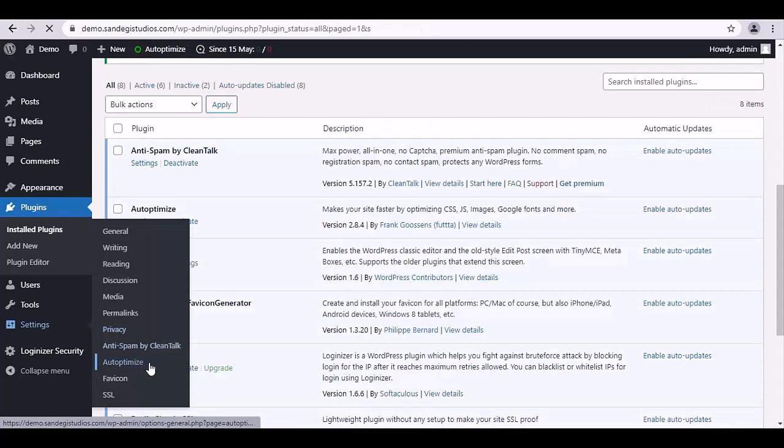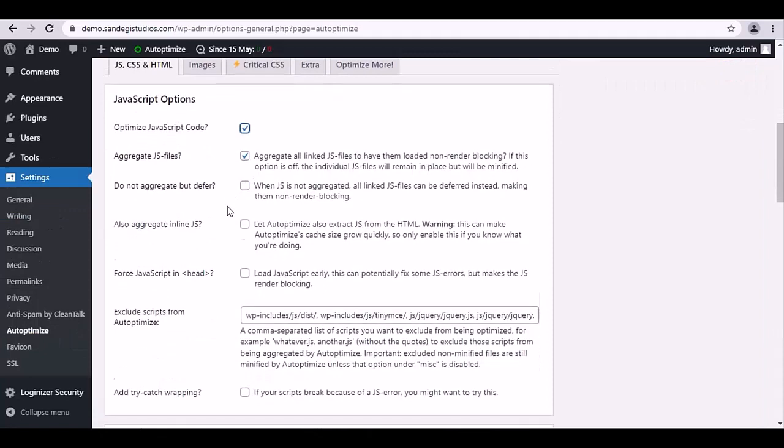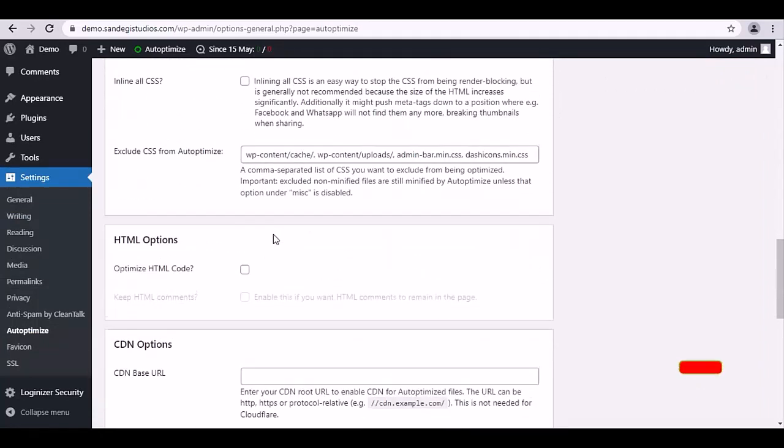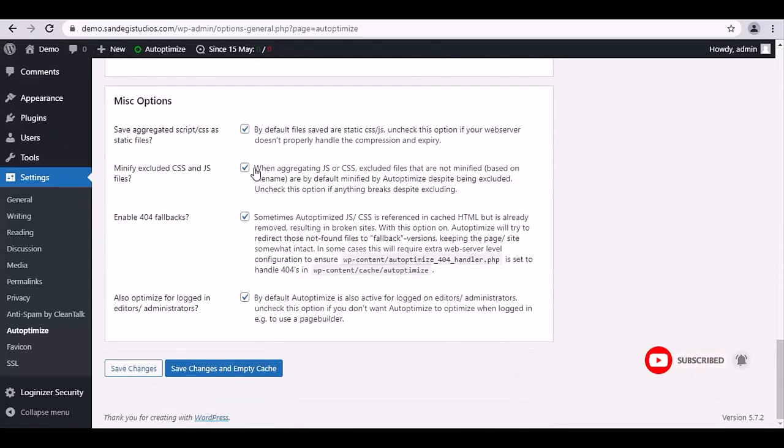Then go to Settings and select Autoptimize. Here check this box to optimize JavaScript code. Next, check this box to optimize CSS code. Then also check another box to optimize HTML code and finally click on Save Changes and Empty Cache button.